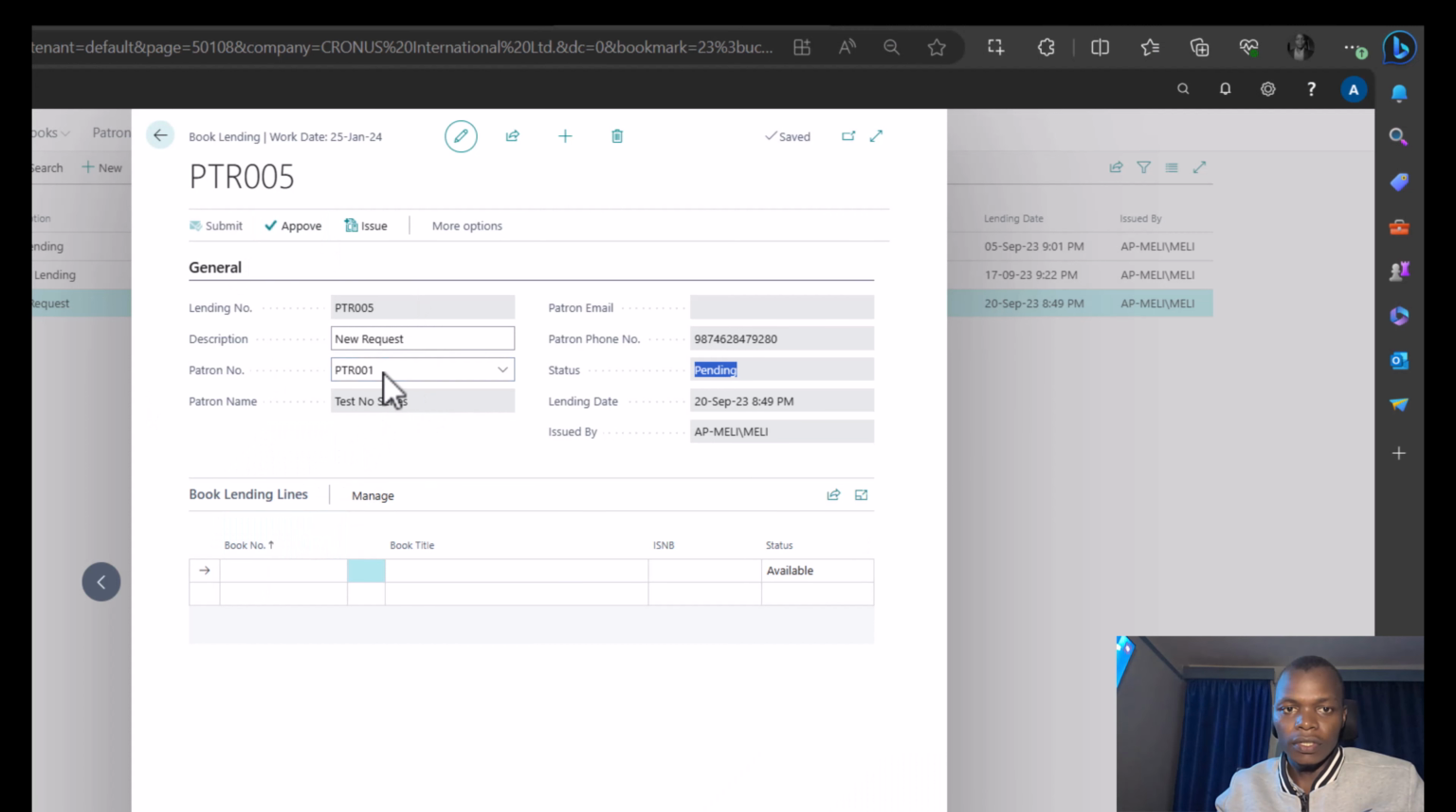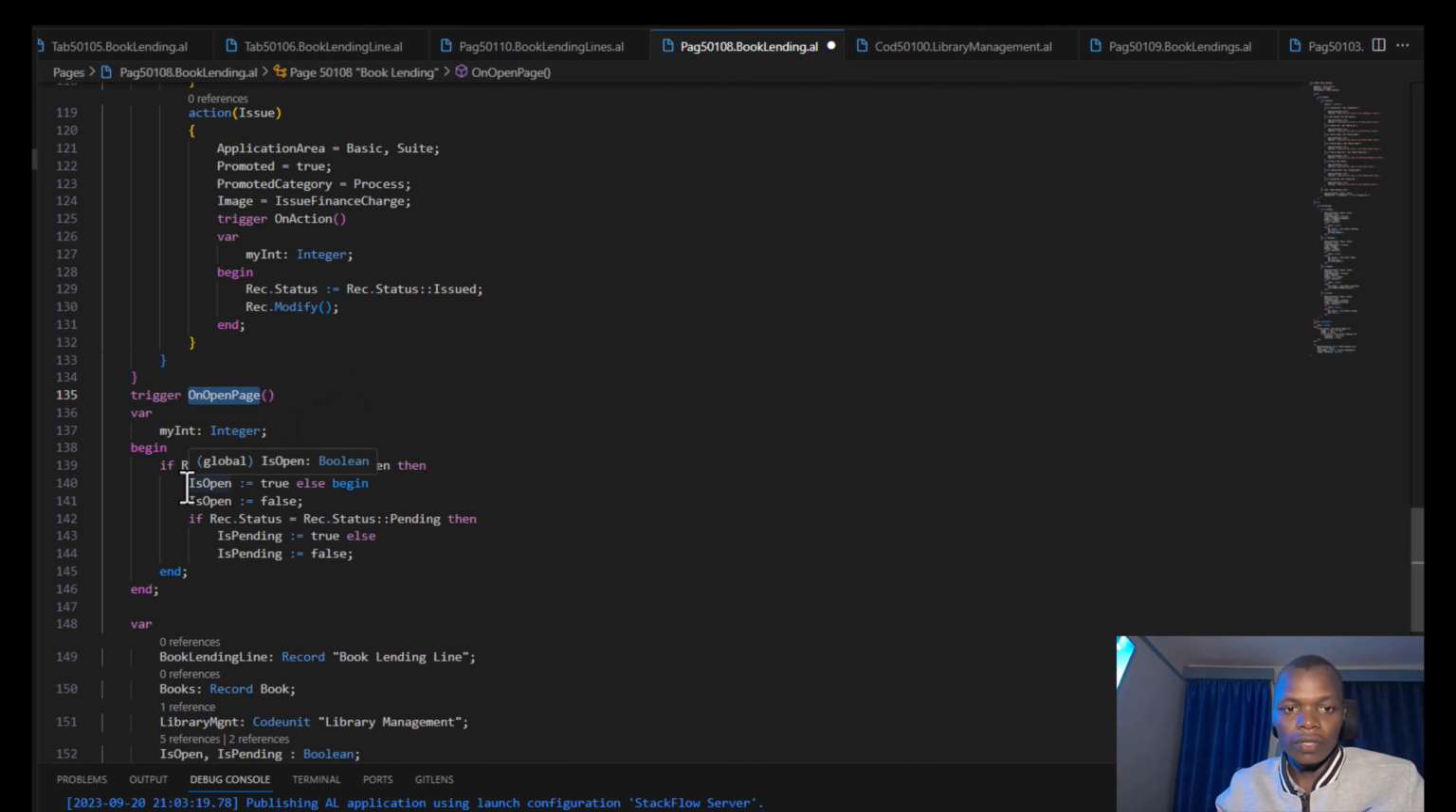It will check if status of that record is open. Then it does this. But if it's not open, then it will go here. It will go to this line, and then it will again check if, now that you said it's not open, it will be like, okay, so what is it? Is it pending? If it's pending, then is pending will be initialized to true, else is pending will be initialized to false. Anyway, sorry for the lengthy explanation, but again, we have to proceed.